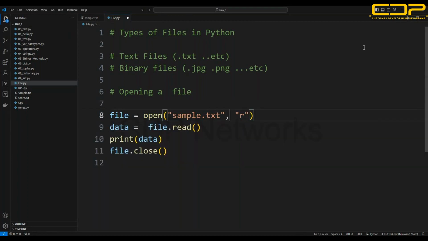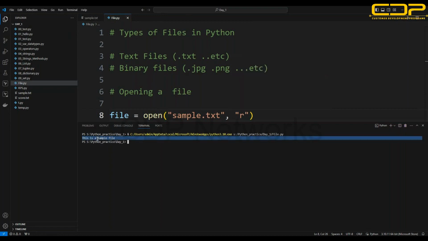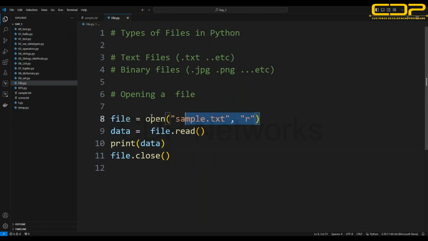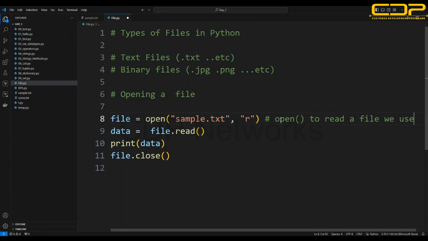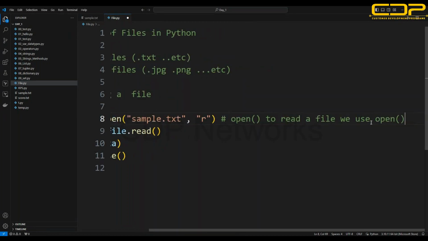We need to add comma. See, this is a sample file, and then it. So I'll explain you the code. This line opens a file. So open is a built-in function to open a file.